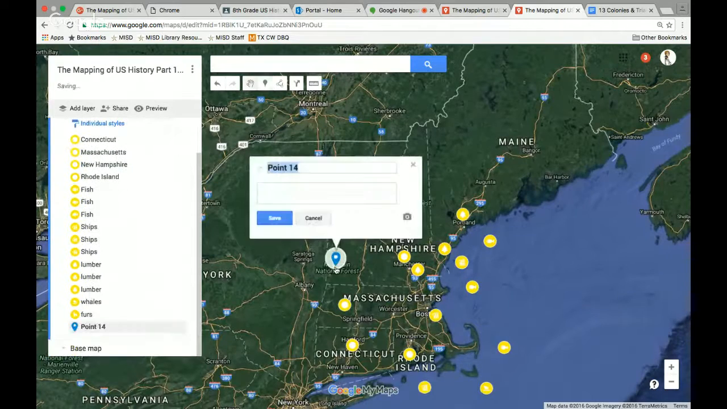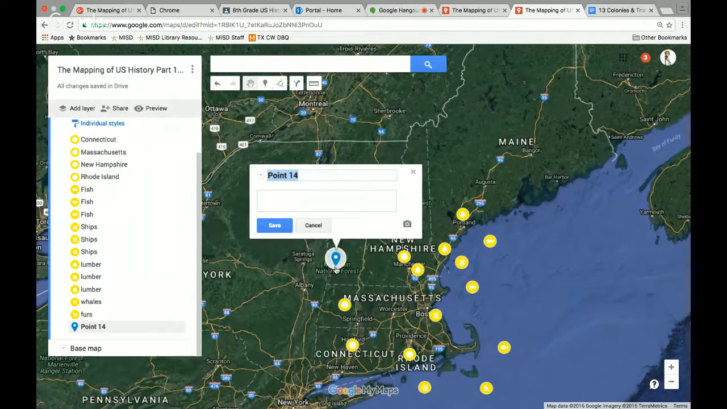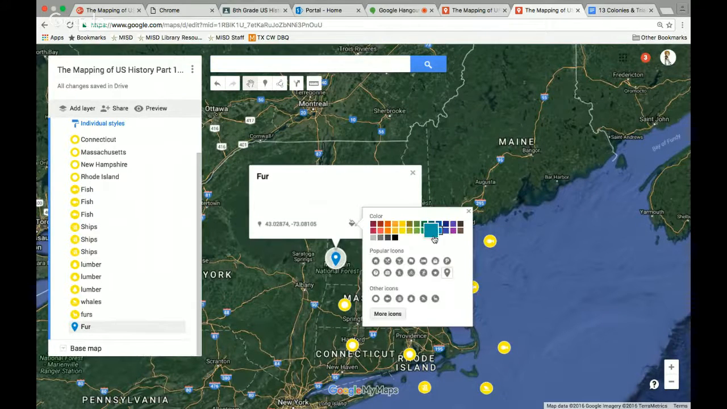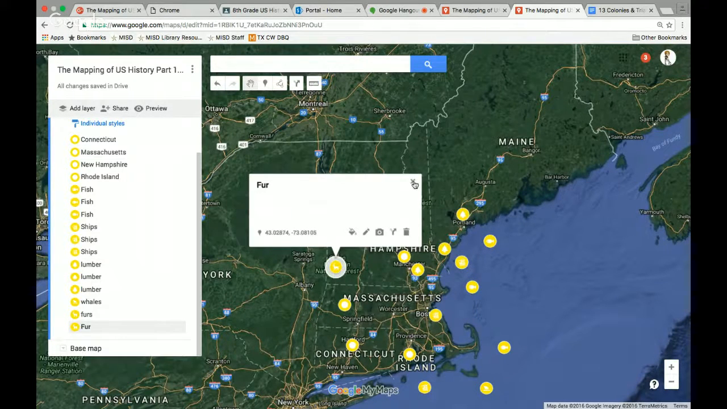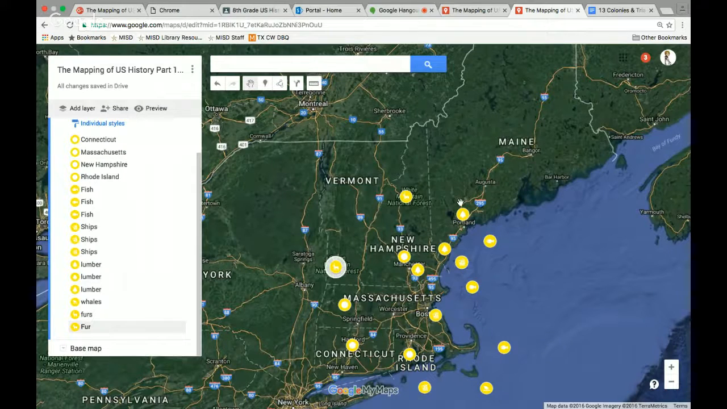Now, Vermont was not a colony yet. It was kind of split between New York and New Hampshire. It's kind of pretty far inland for these guys to go and settle and live in, so it's not going to be a colony just yet. And then let's add one more fur up here in modern day Maine.